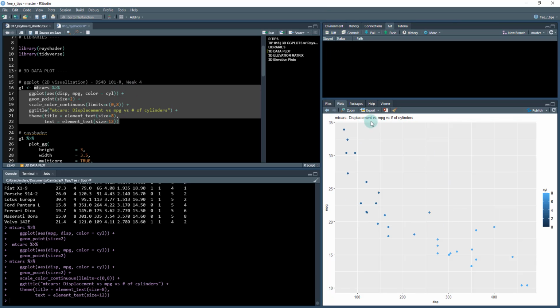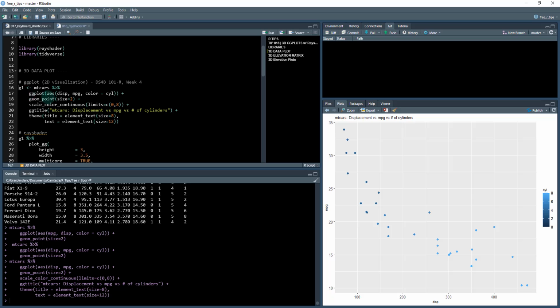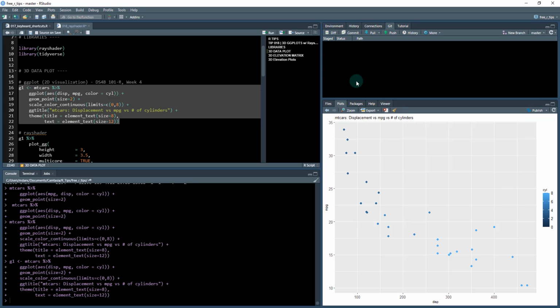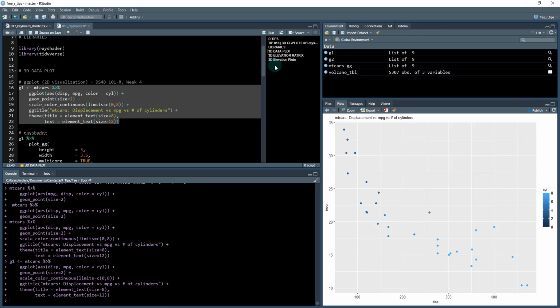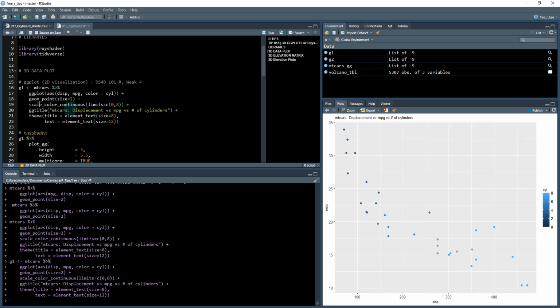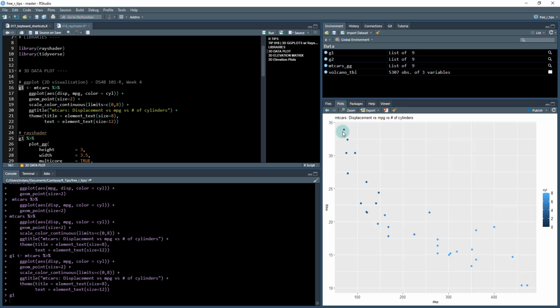So this is what the final plot looks like. And what I want to do is I'm going to save this as g1. So if I go over into my environment pane, I have g1 here. And this is the ggplot object. So if I send that to this console, I get the ggplot.